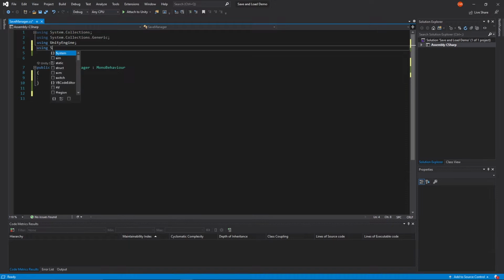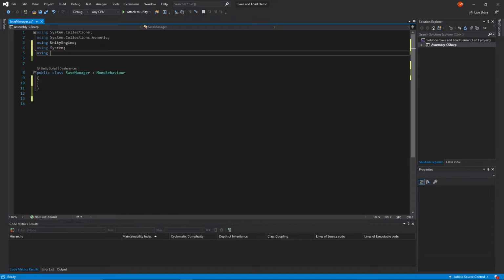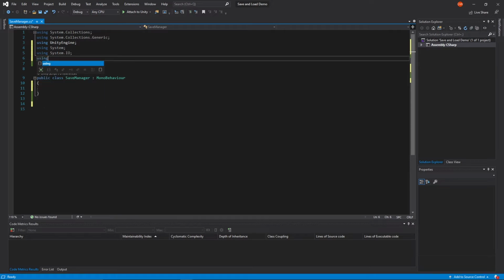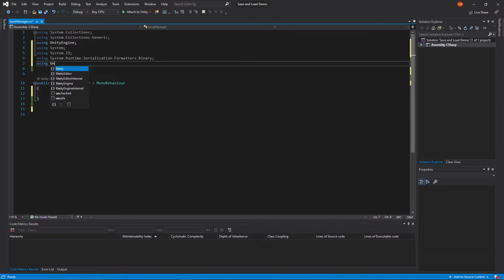First, use a few namespaces here. So we're gonna need to use System. We're gonna need to use System.IO. We'll also need, this is a long one here, System.Runtime.Serialization.Formatters.Binary. There we go. And then finally, we're going to use UnityEngine.UI so that we can access our toggles and sliders.